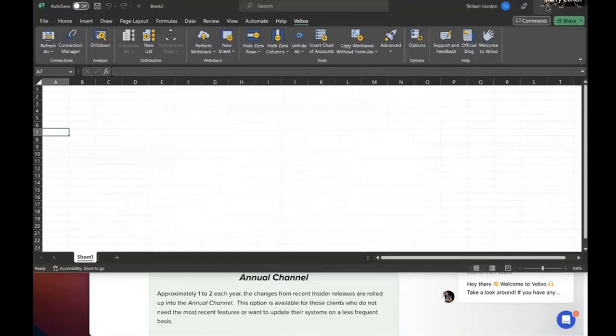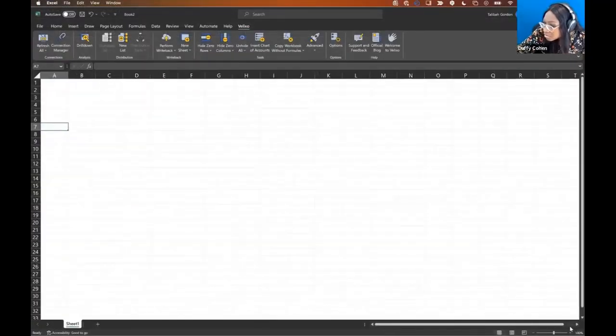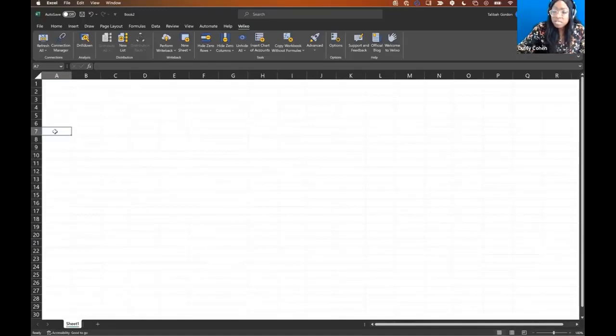Now that we're connected, I'm just going to open this up and zoom in so that it's nice and clear for everyone. I'm going to show you an example of how you would build a trial balance. So I'm going to do this as I would.